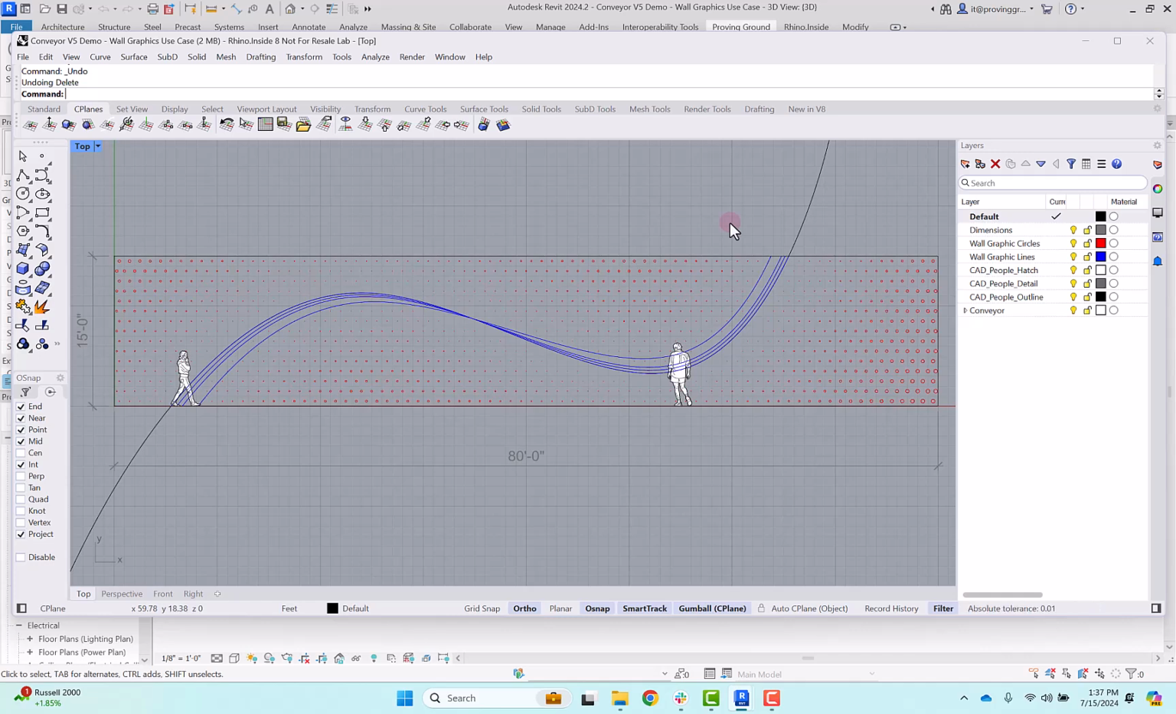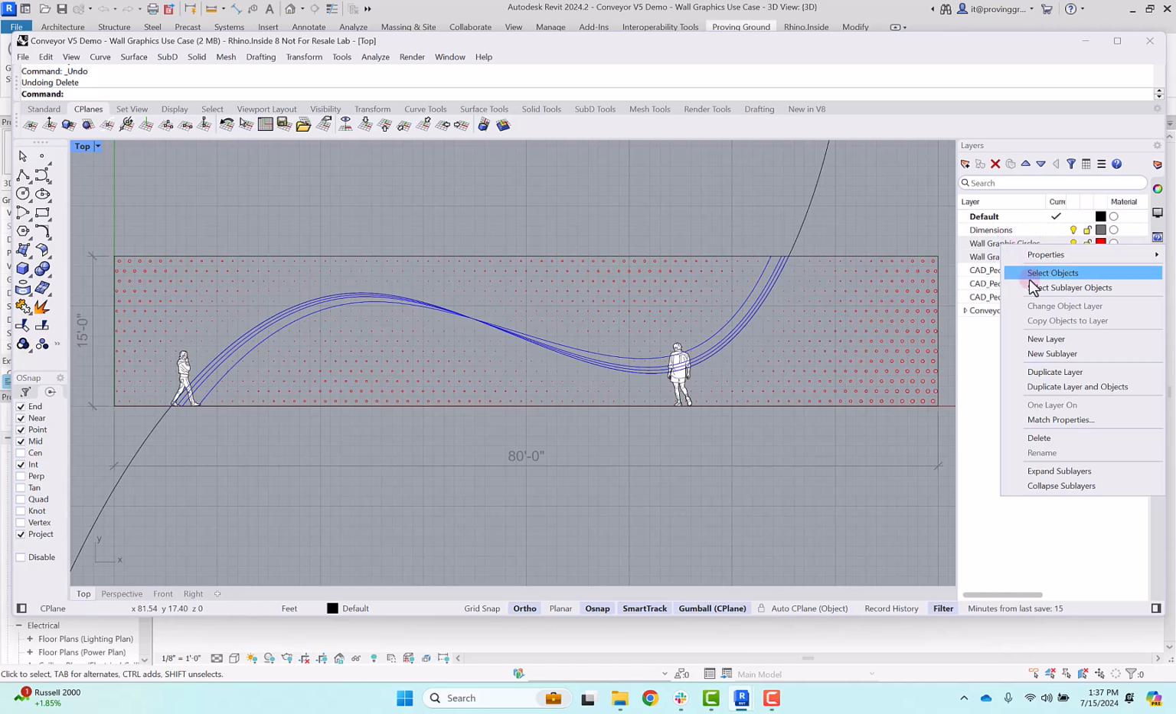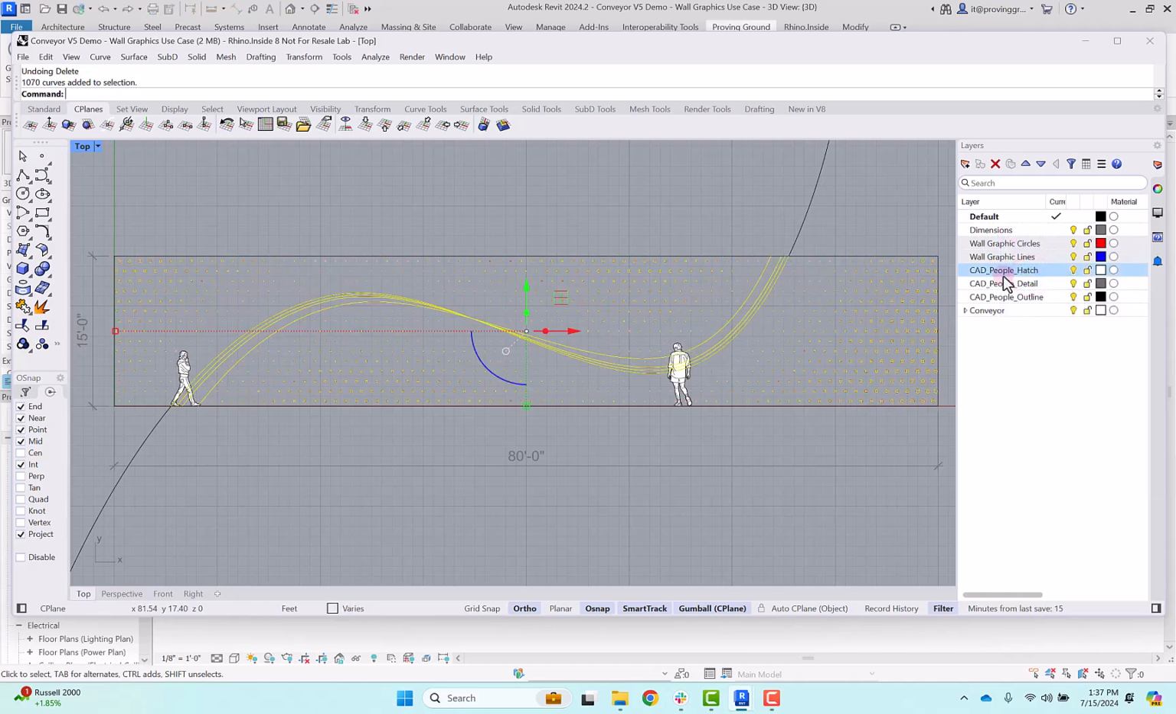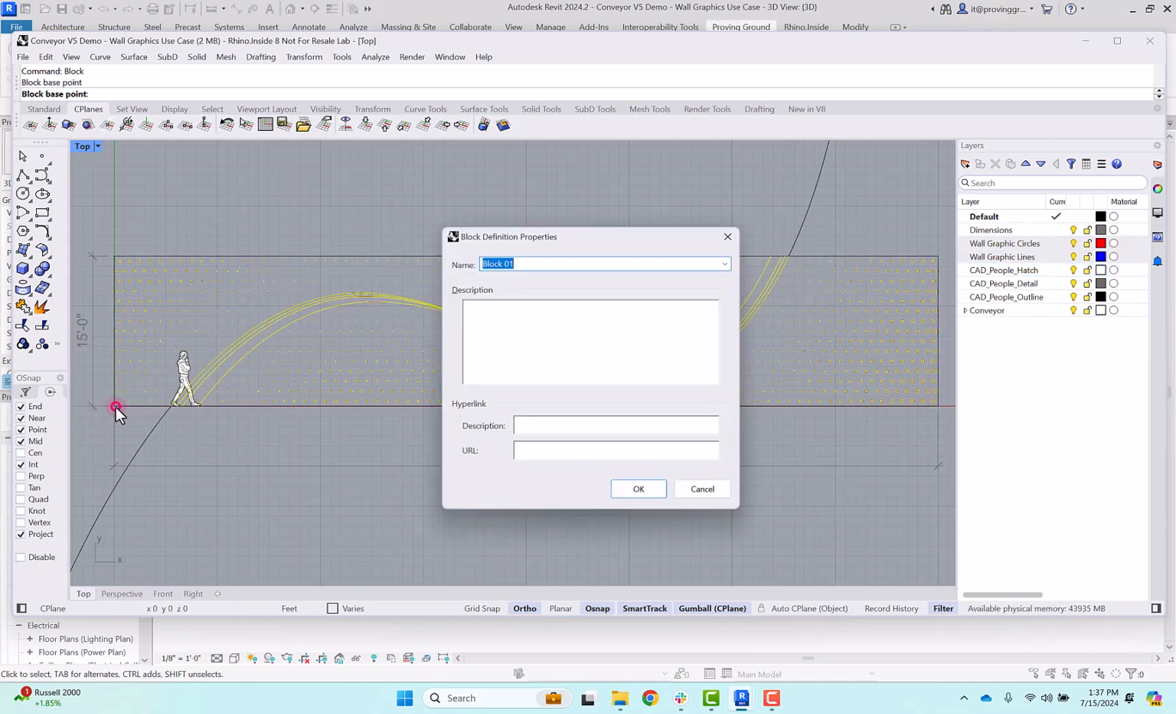The first step of sending these elements over to Revit will be to block them together. So we have two different layers here, this wall graphic circles layer and wall graphic lines layer, the red circles and the blue lines. And I will select those objects and then block them. Set that block base point and name the block. You can name it anything you like.